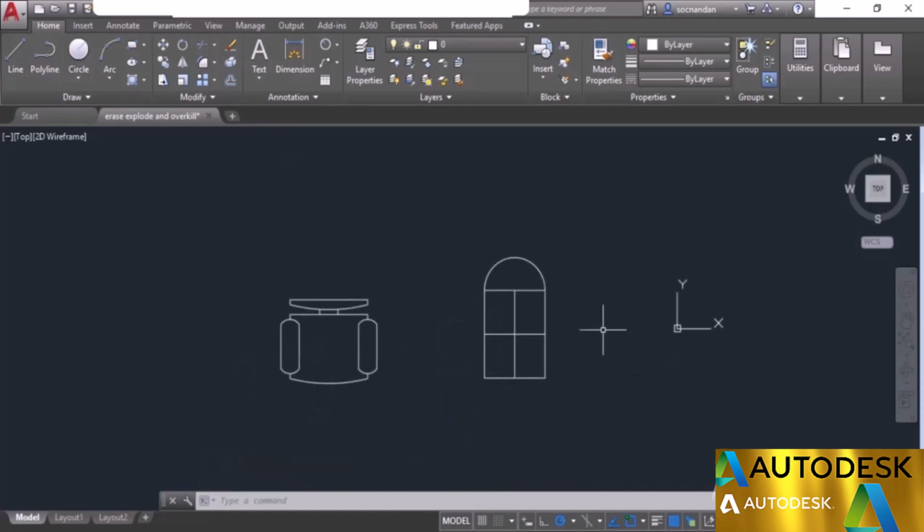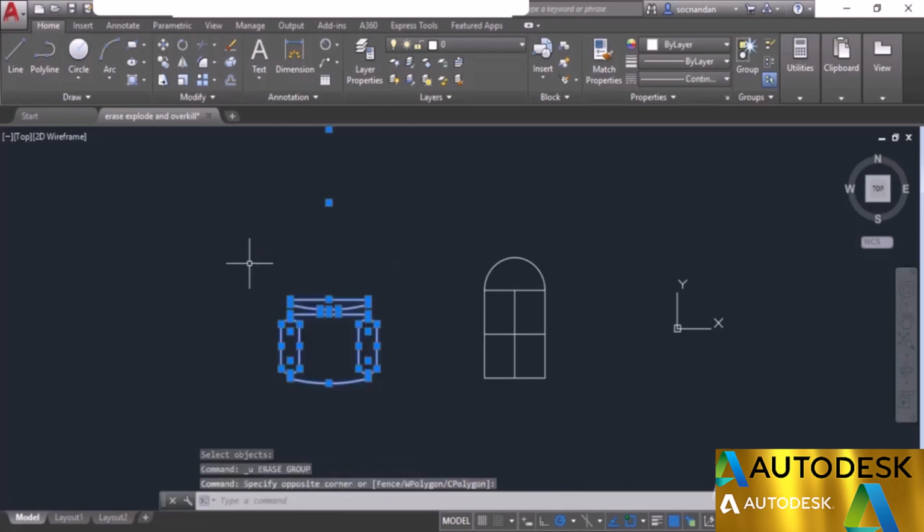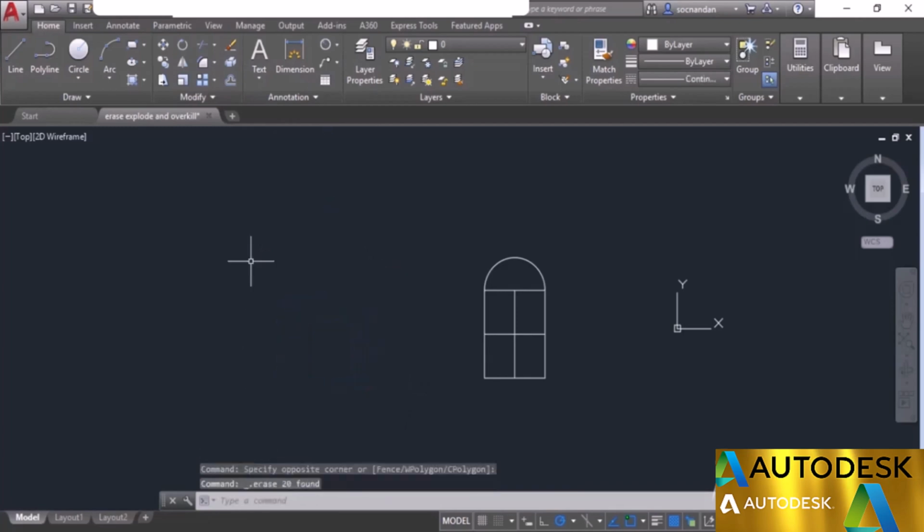In order to erase any of these objects, you can select the erase tool from the modify panel and then select the complete set of objects and press enter. So that will erase the objects. Or you can also use the alternate method, which is selecting the objects and pressing the delete key on your keyboard.